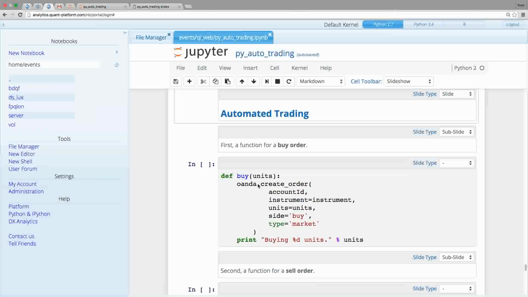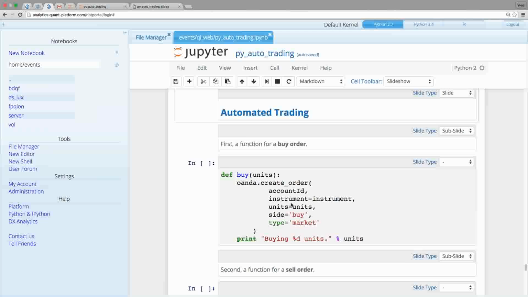So in this case you see in the end there's only one call to the Oanda object actually here with a few additional parameters that are needed. Here you see we want to buy in the end, and the type is a market order. So it's the most simple thing that you can do. We buy simply the number of units that we provide the function with, and that's mainly it.